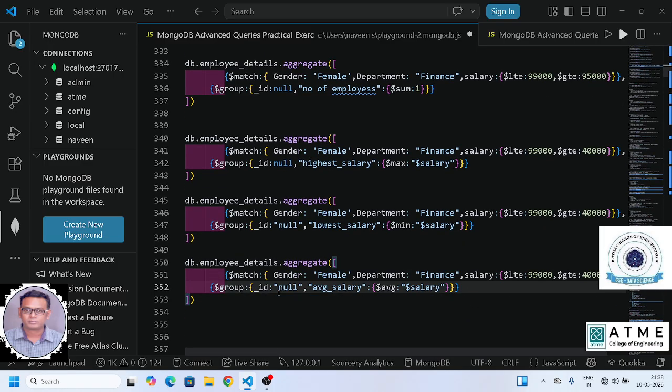Coming to here, we are using the same match condition. The only thing is we have to find the average of the salary. For finding the average, you have to use the function dollar average on the field salary.